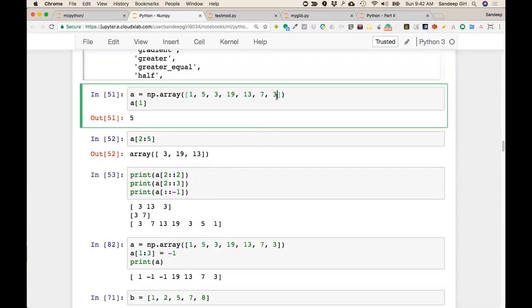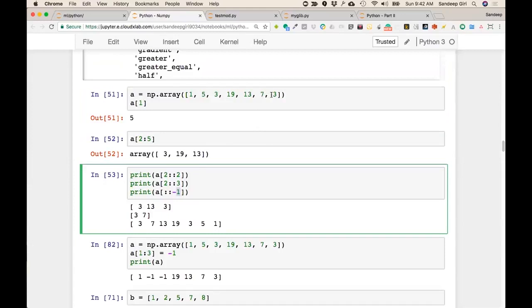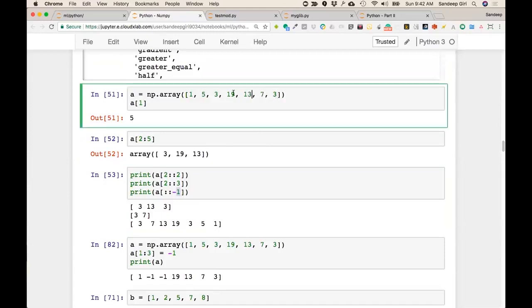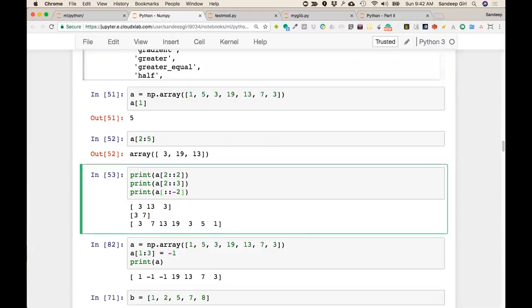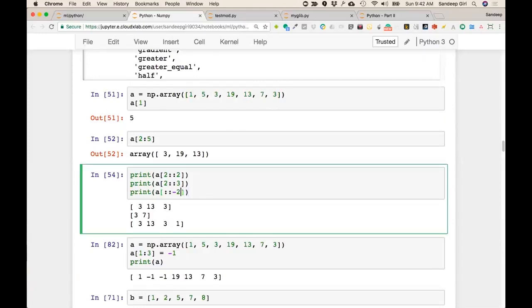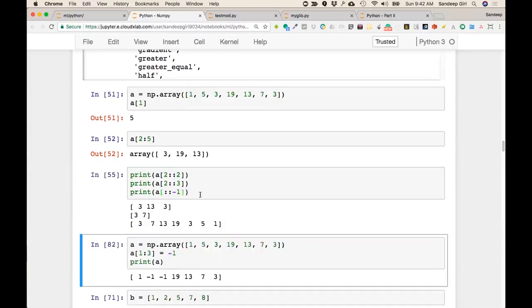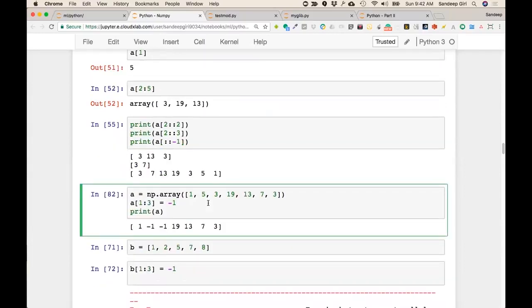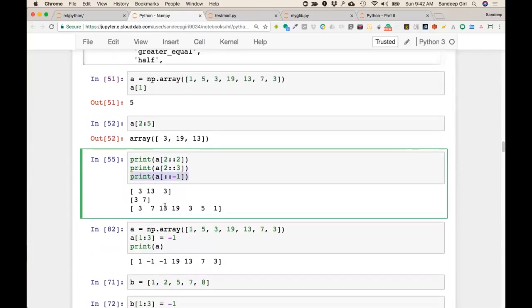Sorry, we'll start from here because the gap is only 1. So we'll start from 3, 7, 13, 19, 3, 5, 1. If we put 2, then it'll start jumping and it'll become 3, 13, 3, and 1, right? Is it clear to everyone? All right. So we could hop between numbers and reverse this array very easily. And this is a cool technique to reverse an array.